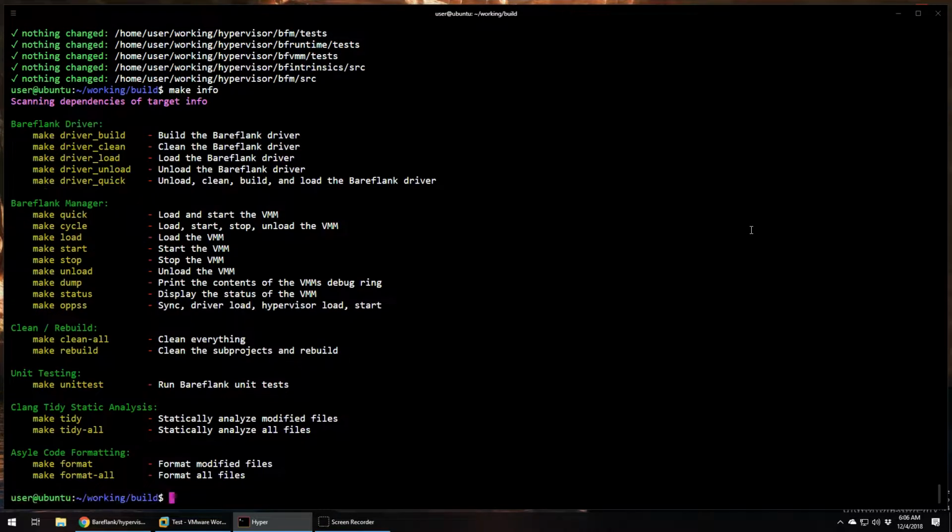And like I said before, the make info command is dynamic. So now that we're using developer mode, you can see that there's additional options that are available.